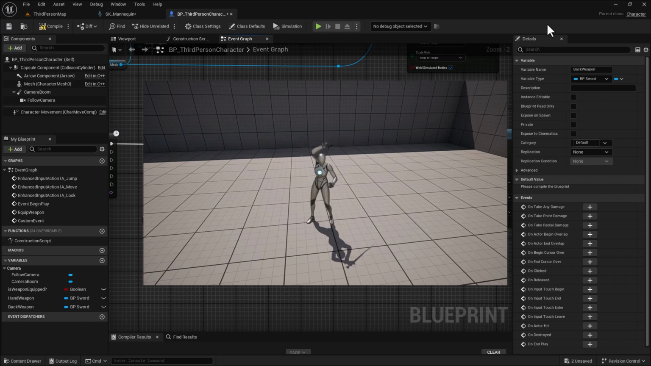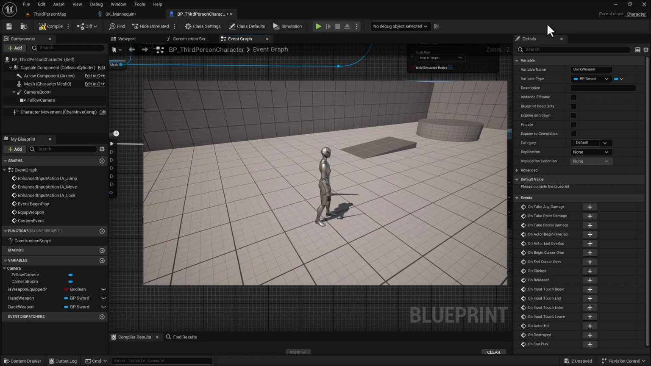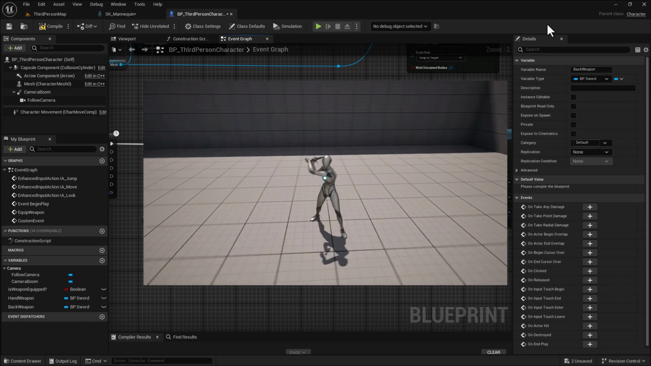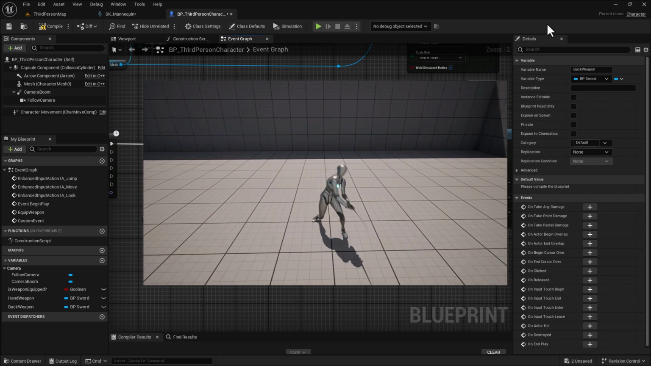All right, sorry about the interrupt, but real quick on this part here, I just wanted to show you what would happen. Right now we're working on the sheathing and the equip, but we're also going to have logic to where we can swing our sword only when the weapon's equipped, and it's going to look a little bit like this.